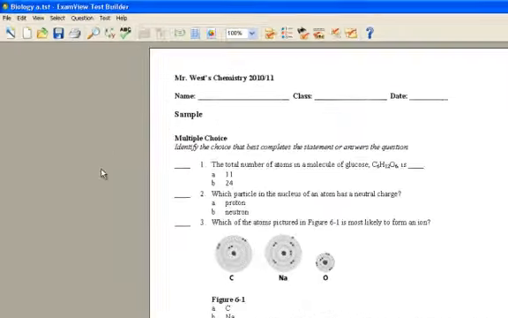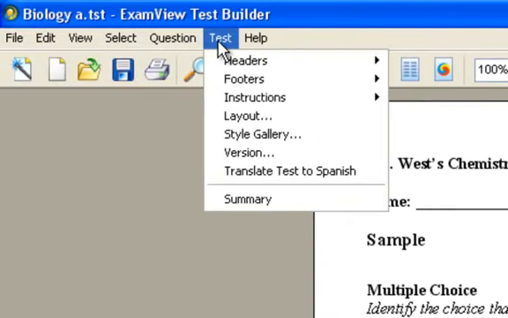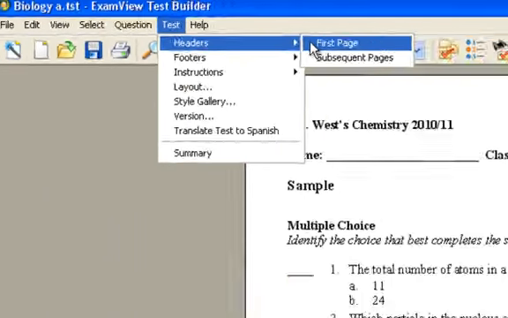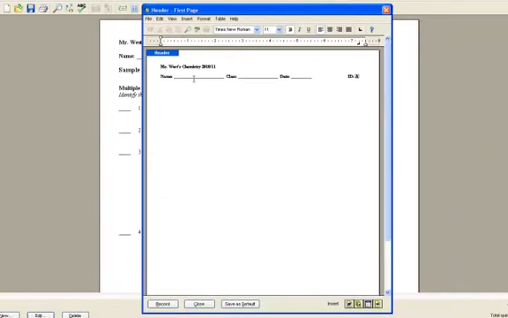Now the other ones we're going to look at under test, headers, and looking at the header on the first page, this is where I change what I want my test to say. So I have this labeled Mr. West Chemistry 2010-2011, but it's a biology test, so I need to do this one for my biology class. This is Biology Test A.